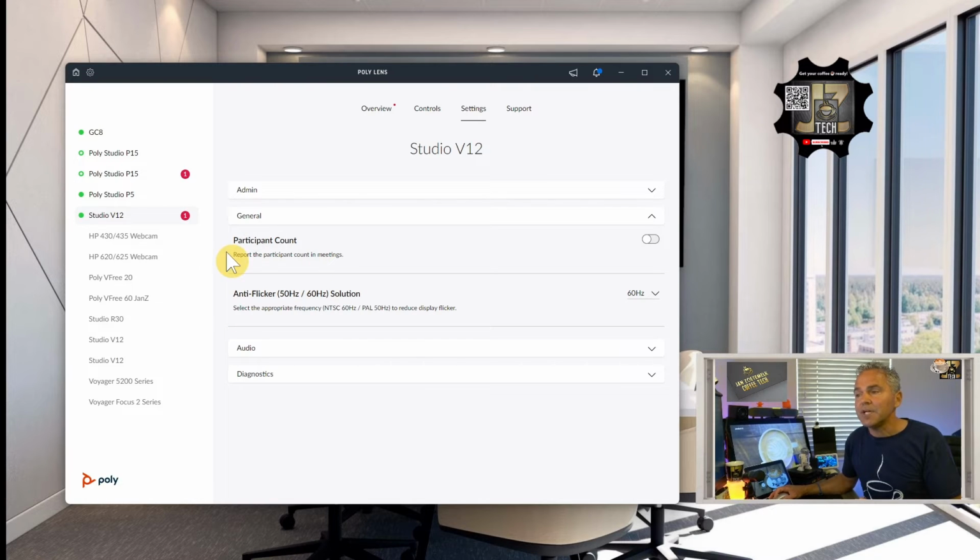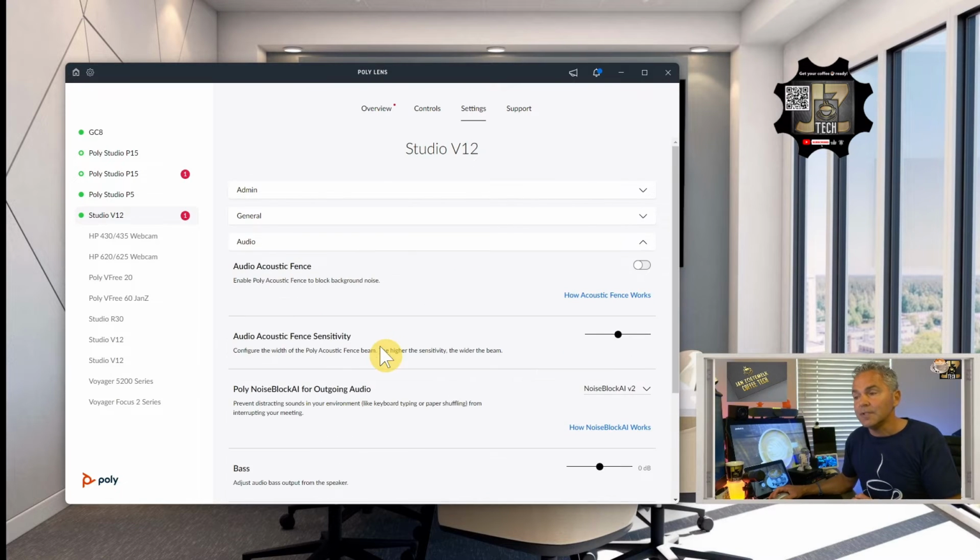Then we got under general, we got participant count. So participant count, participants in the room, if you're gonna work with the Teams room or Zoom room devices. We got here the 50 or the 60 Hz to make it compliant with the lighting in the room. Then we got looking at the audio. So there's also Acoustic Fence. So we got that video fence, that perimeter AI, but we also have Acoustic Fence.